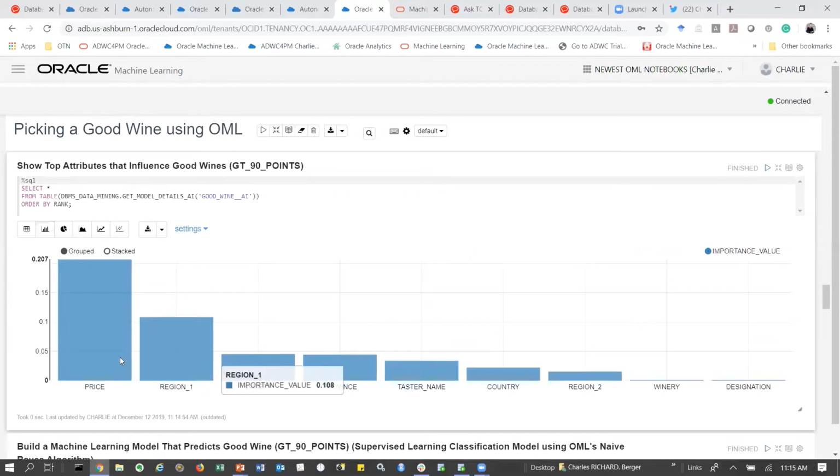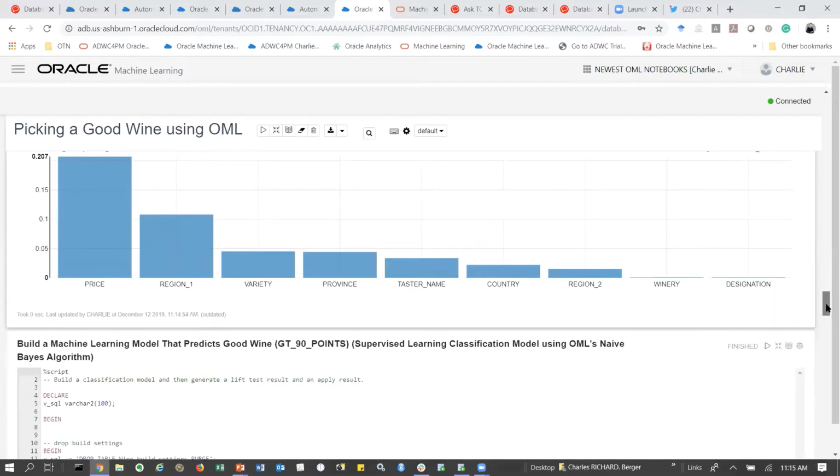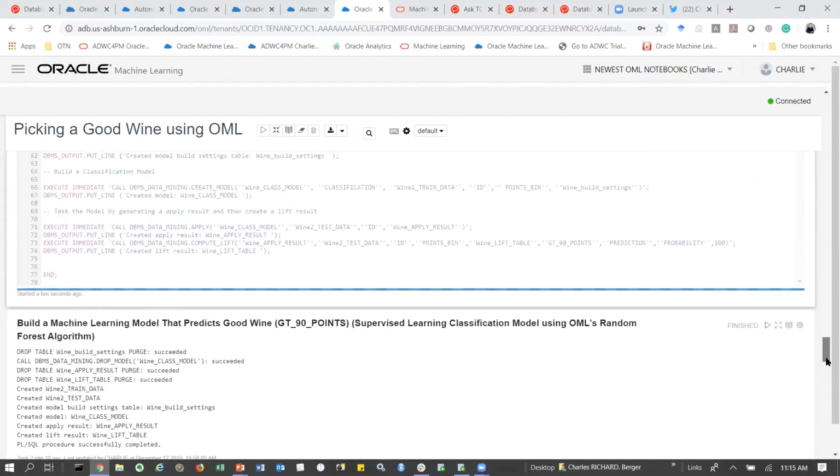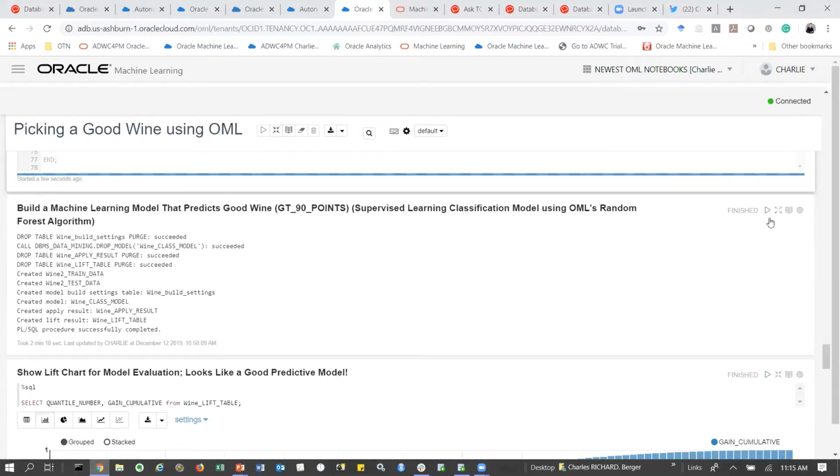So you can see here I found that price is the most important influencer, region, variety, province, and so on. And so that's one part of machine learning already. But now I'm going to go off and build a model. If you saw in the slides before, I have naive Bayes, logistic regression, support vector machines, decision trees, random forest, a bunch of different techniques. And a little bit just below here, I've also run a random forest before over here.